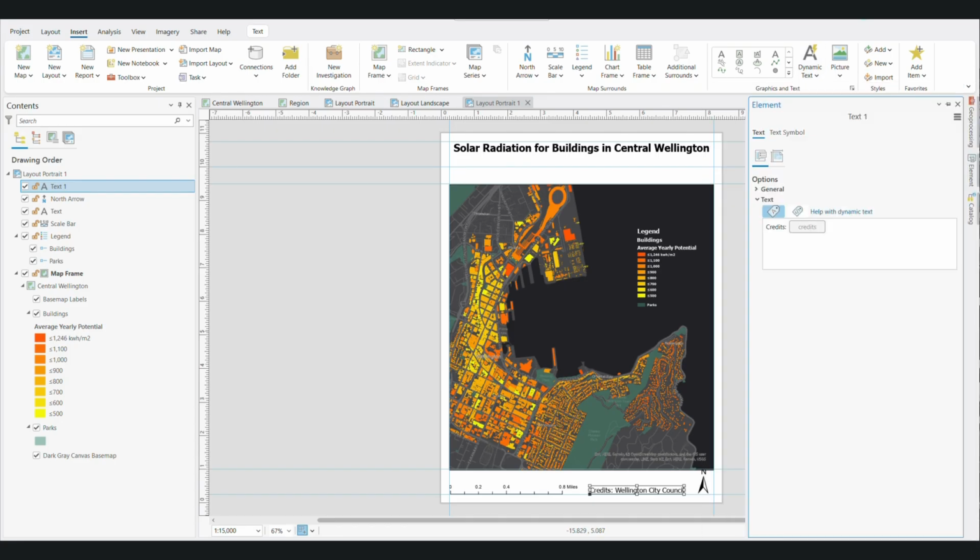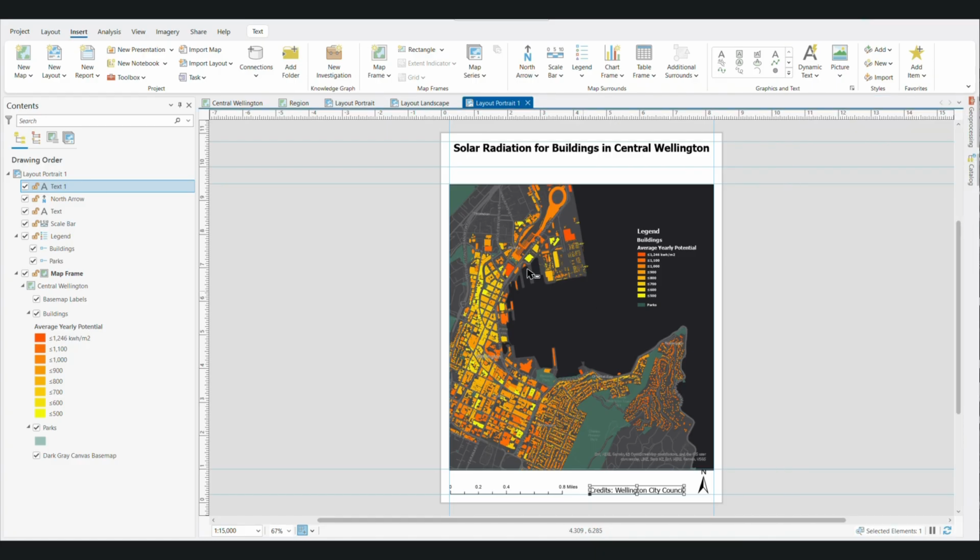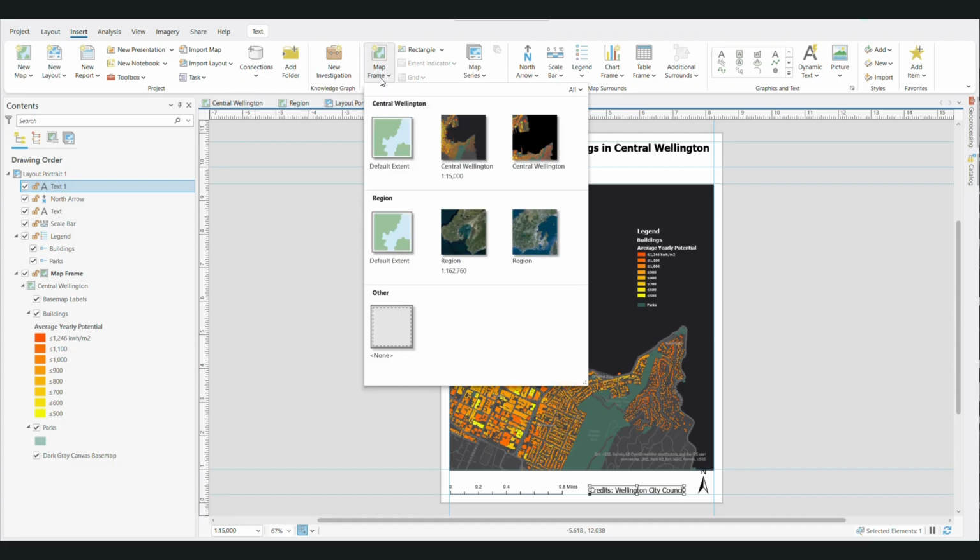Then we will add an overview map. For adding an overview map, you need to again go to the map frame option. Then under the region, we'll select this region option, where I have shown this second map, which was a larger area of the map boundary and the surrounding area of the current map frame. So we'll select this region map.